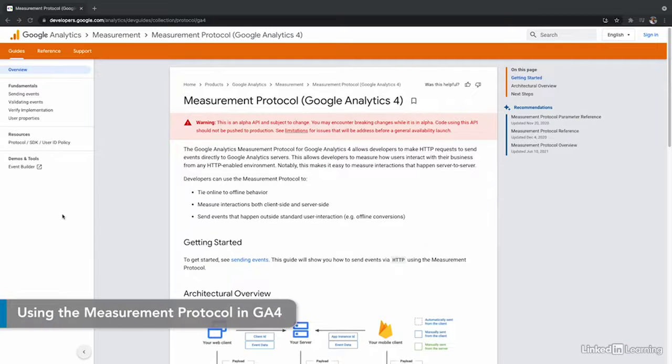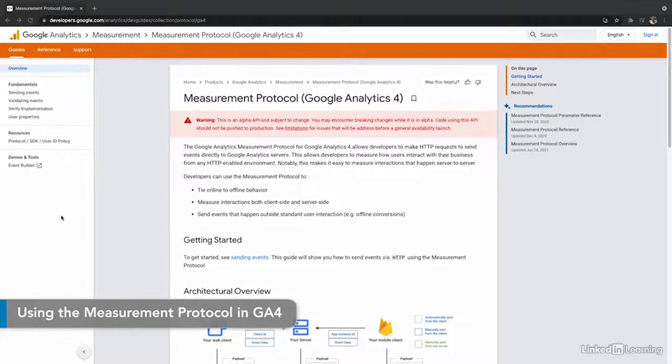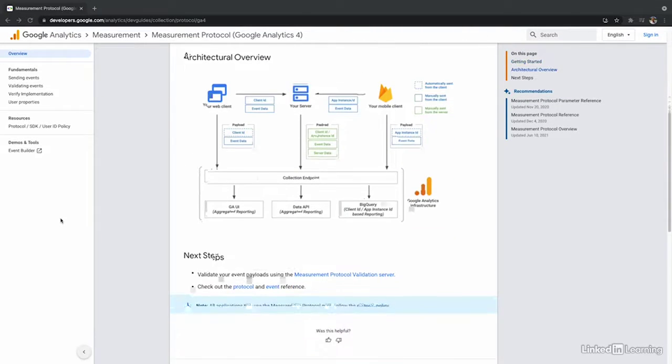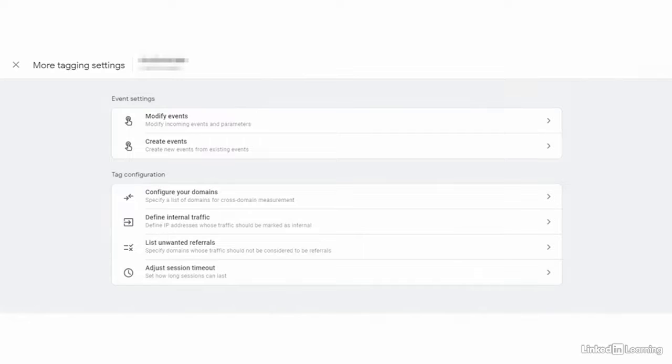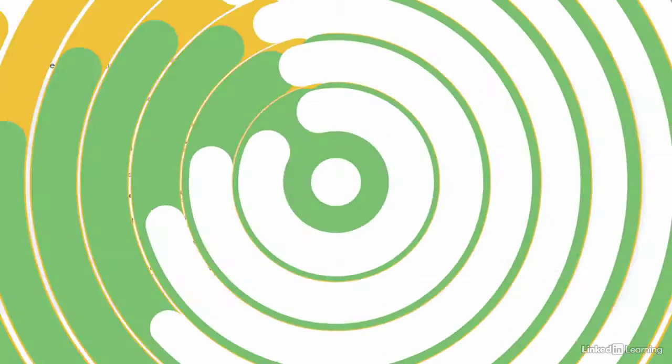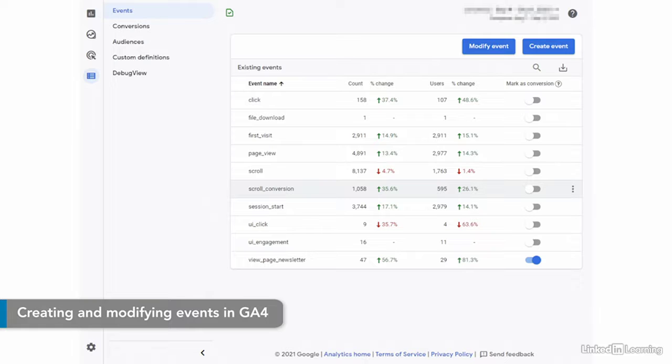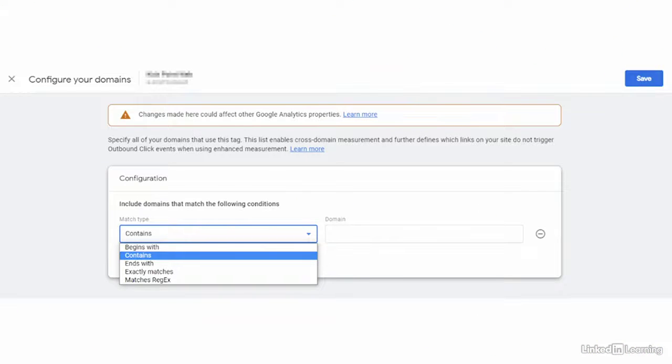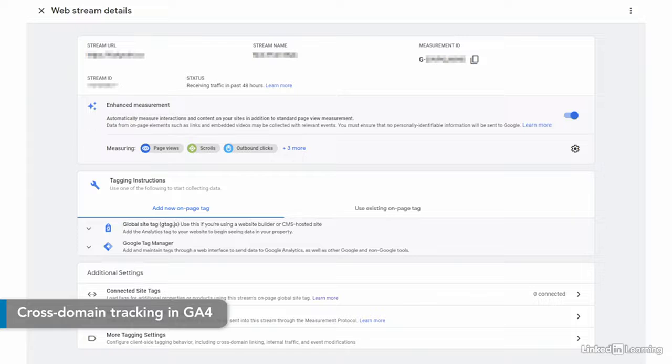Measurement protocol we'll skip right now, as this is covered in detail in the video using the measurement protocol in GA4, also in this course. Now let's look at the more tagging settings section. The event settings are covered further in the video creating and modifying events in GA4, also in this course. Cross-domain tracking is set up under Configure Your Domains, and you can see that there are far more options here to help you set up your domains properly. It's important to get this set up right, as what you set up here affects automatic external link tracking. And, of course, this is covered further in the video Cross-Domain Tracking in GA4, also in this course.